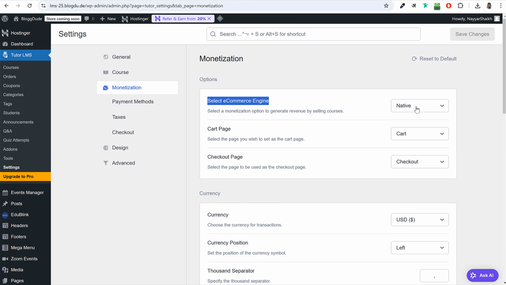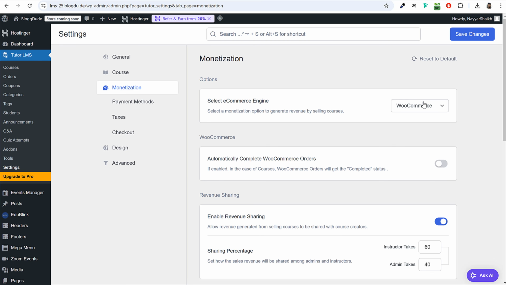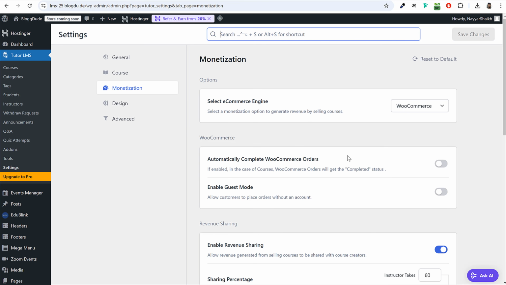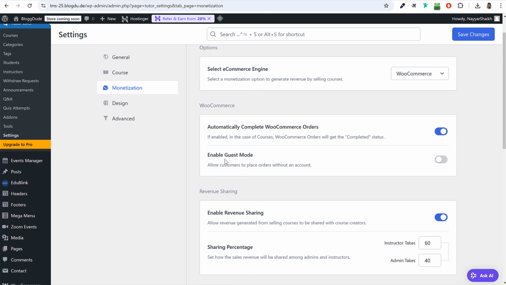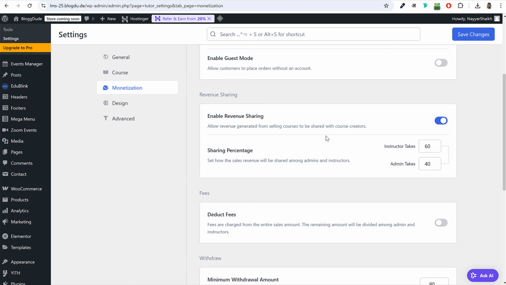Now under monetization, you can select this option. Select e-commerce engine. I would recommend you WooCommerce, the plugin that we have installed. Automatically complete WooCommerce orders. I would recommend you to make it yes. Guest mode, leave it as it is. Now how much percentage, again you can change it from here.